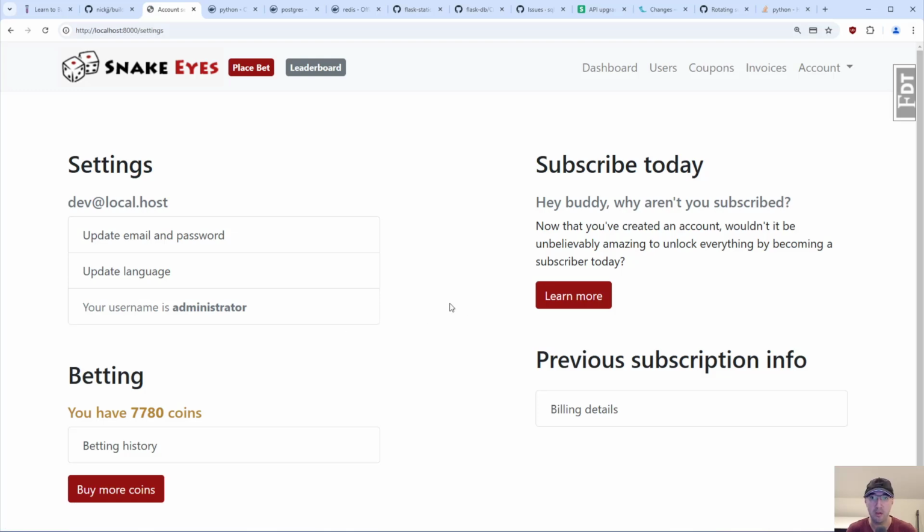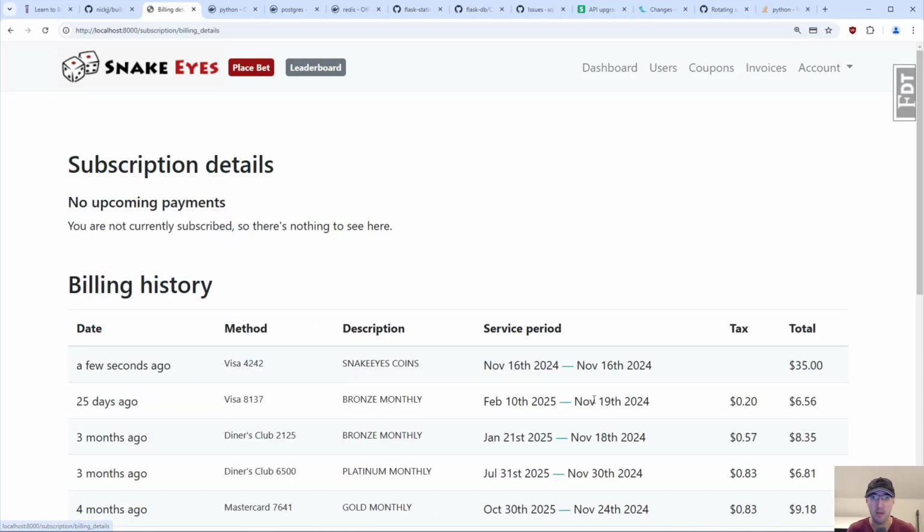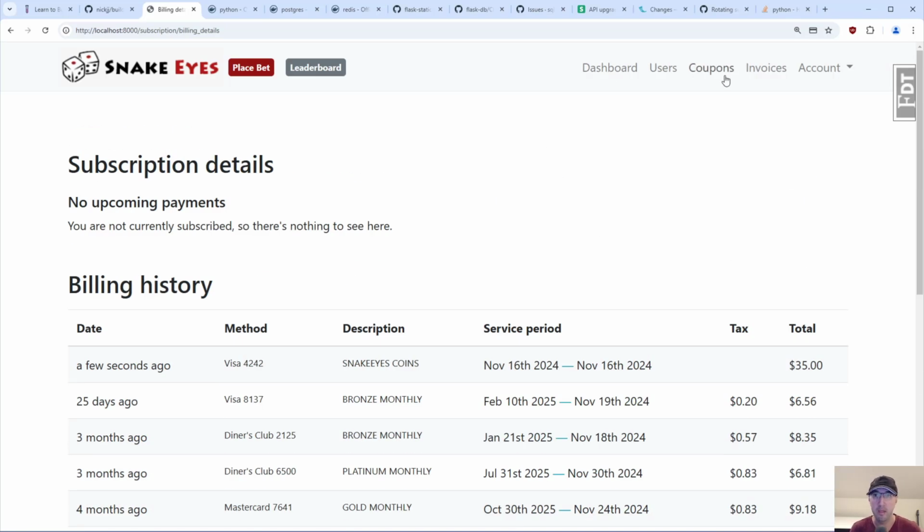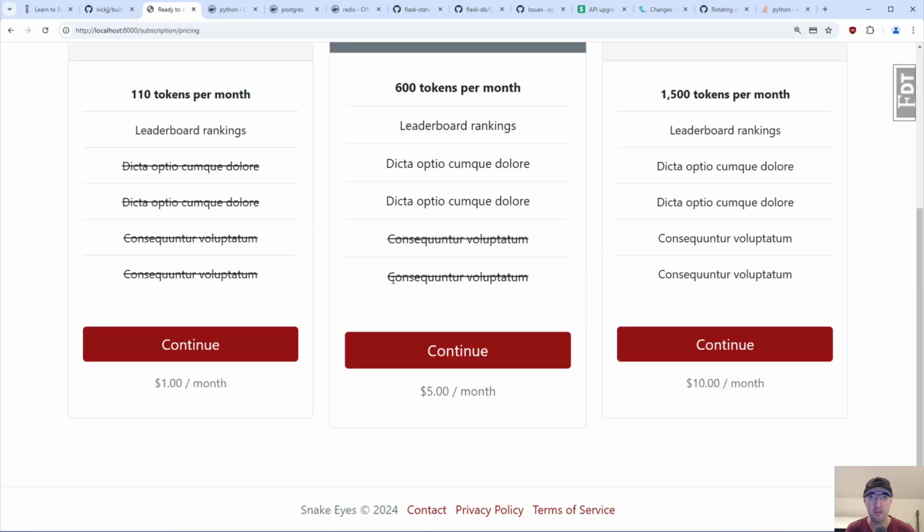But yeah, in this case here, if we go to the billing details here, we can see we just made a purchase here with this Visa card here for $35 because it used that coupon code that we had set up there. Okay, let's go to the settings though and just demonstrate that this still works here too.